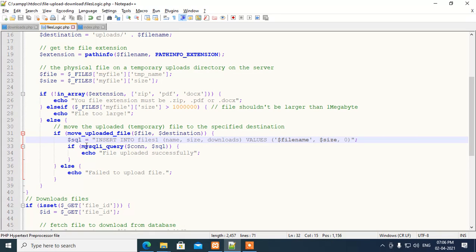If I select a pdf file and its size is less than 1 megabyte, then this else condition executes. In it, the move_uploaded_file function moves the uploaded temporary file to the specified destination, which means it takes the file name of the file and the destination.